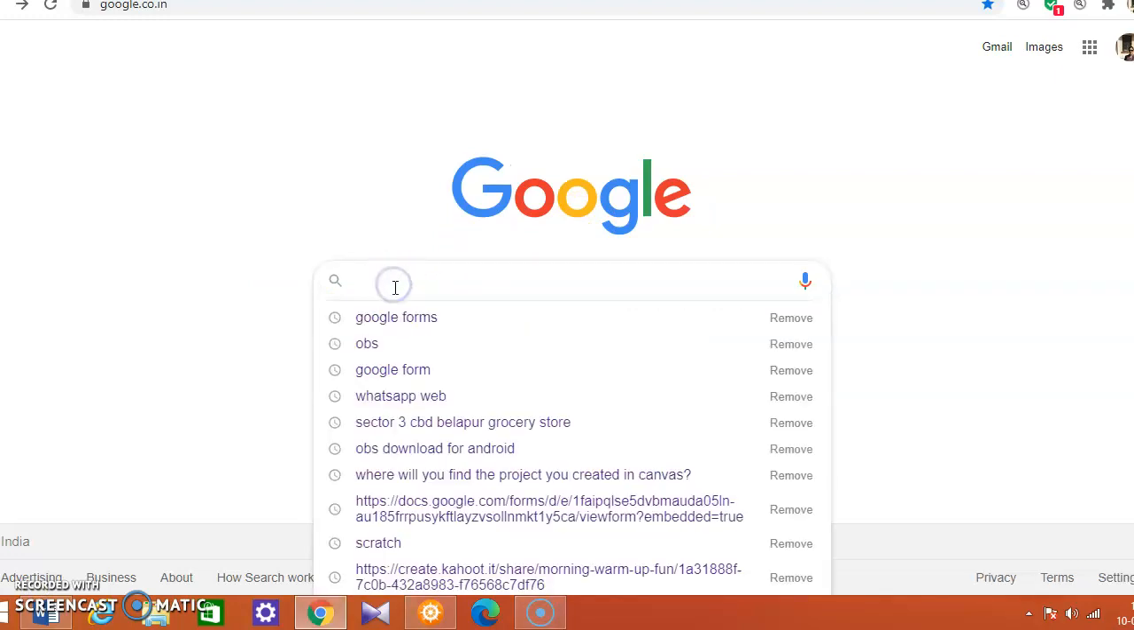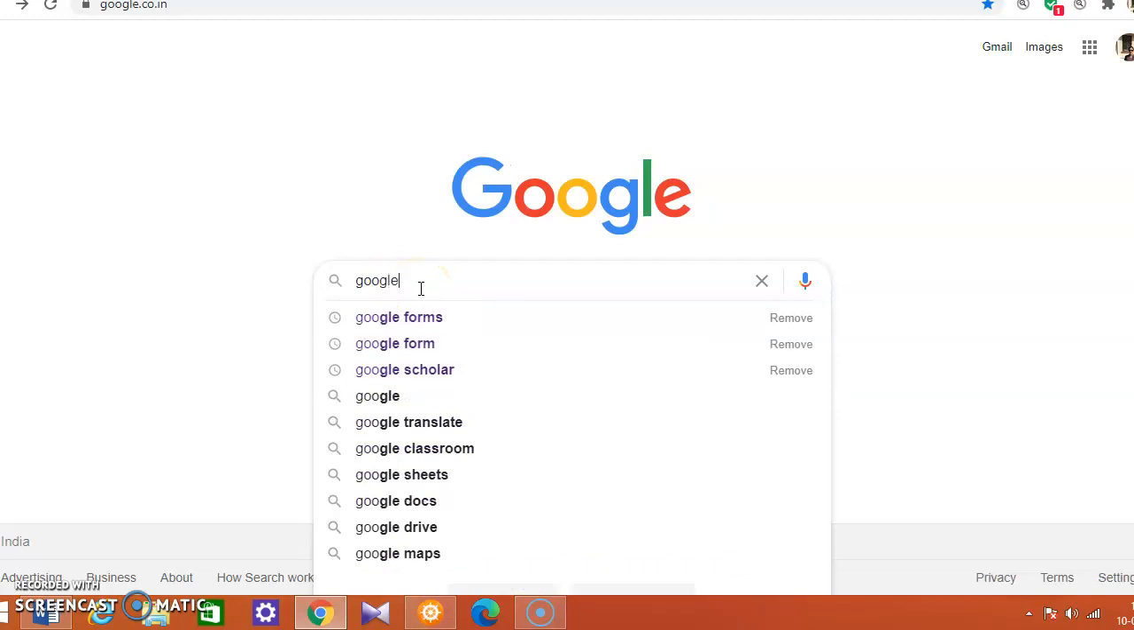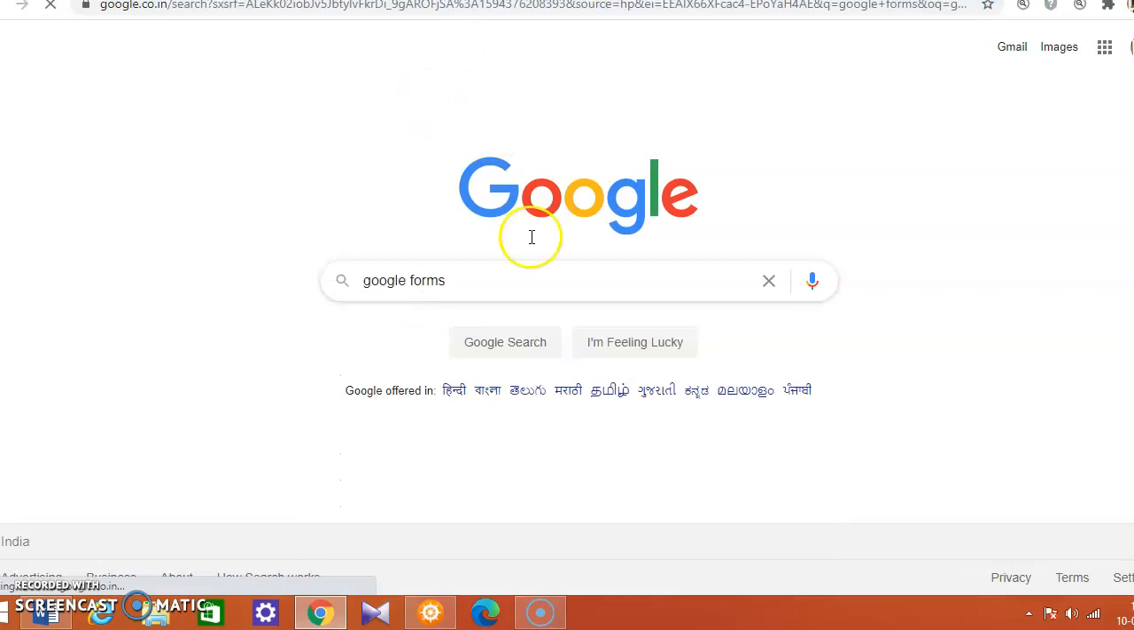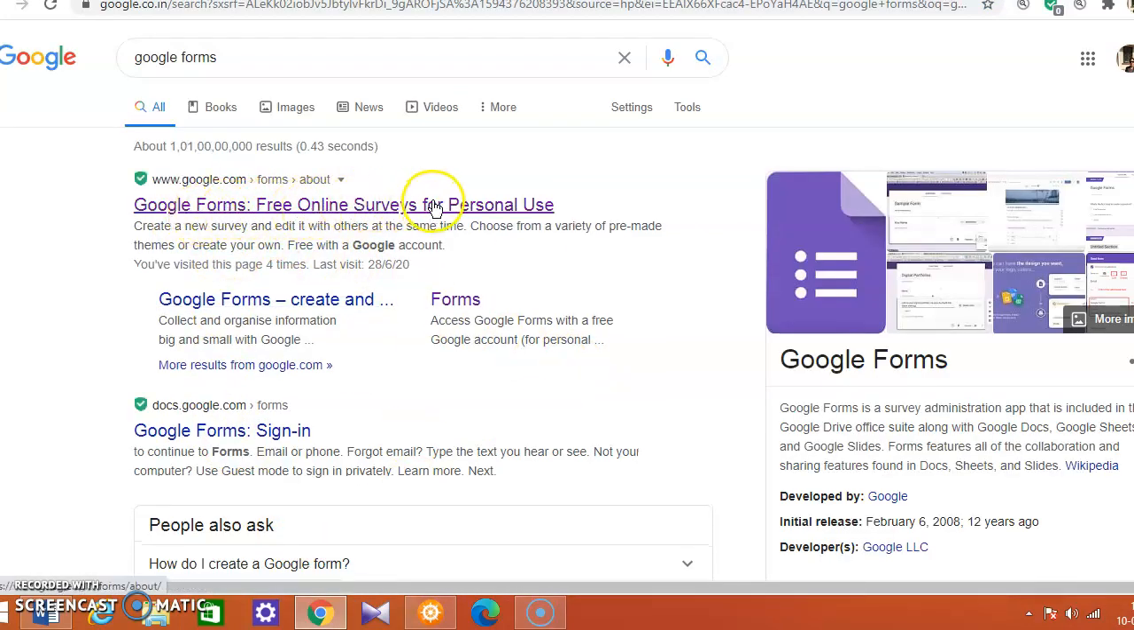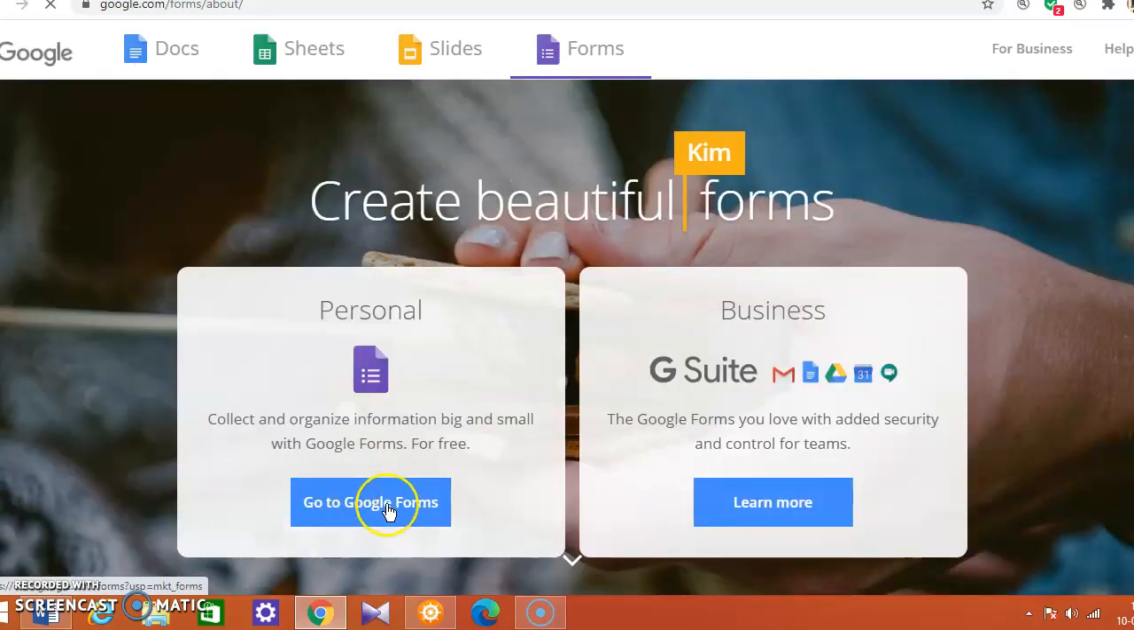On Google, we just have to type Google Forms. Once we type Google Forms, Google gives us the option Google Forms, free online surveys for personal use. You just have to click on it, and Google gives us the options to create online surveys. There are other websites as well, but you will always find that Google Forms is a very easy, very handy option. So we go here, personal, Google Forms.